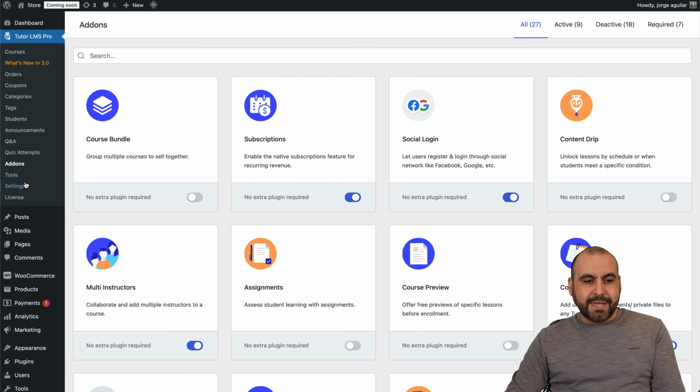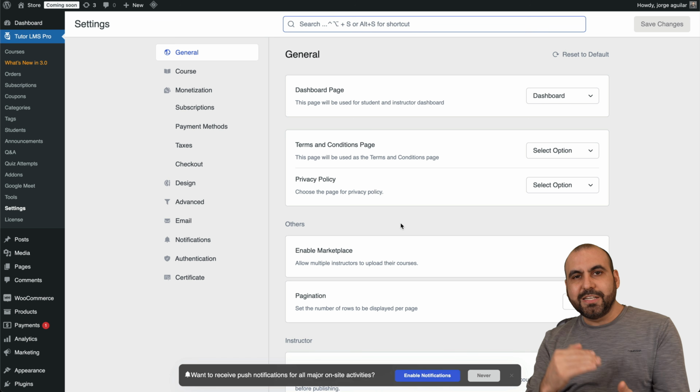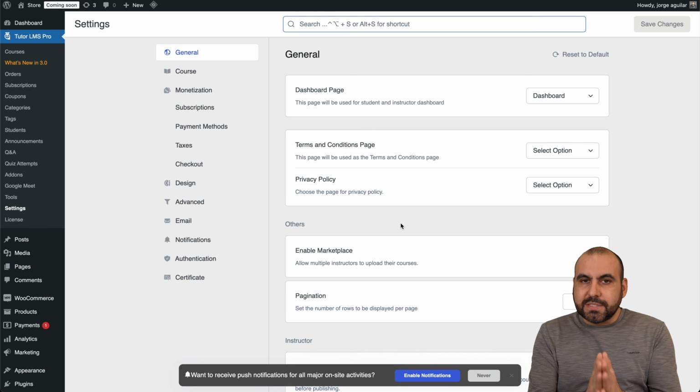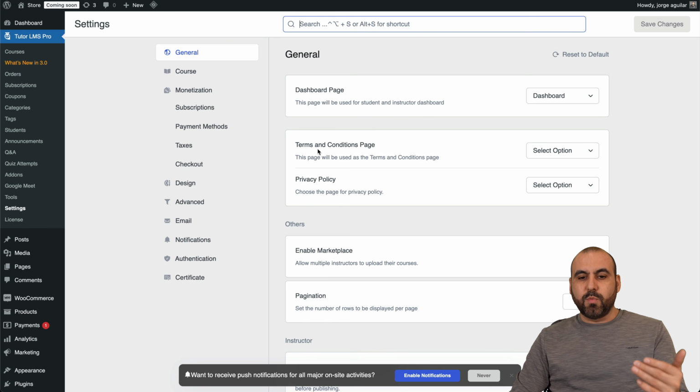And now we're going to go into settings. In settings, we want to go through this. I'm not going to go through every single step because it'll be a super long video. But these are the things that you do want to do in the beginning. Okay. So I would recommend that you go through these, see what you want to enable.